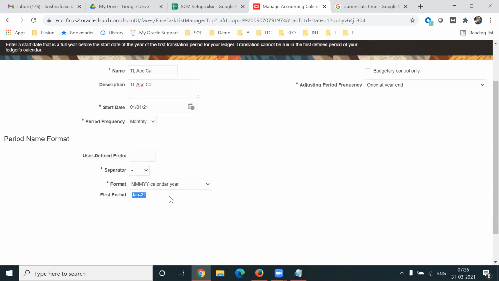Okay, for beginners, the period is nothing but how many months in a year? 12 months in a year, right? So that means 12 periods in a year. Each month is called a period in the application. January period, February period, March period.